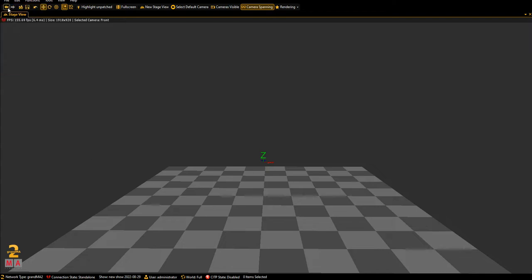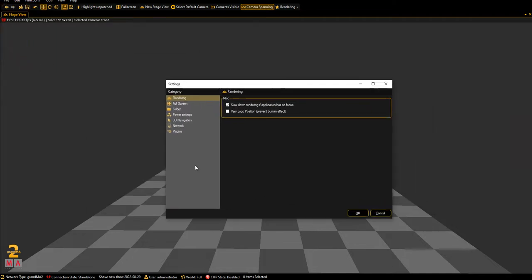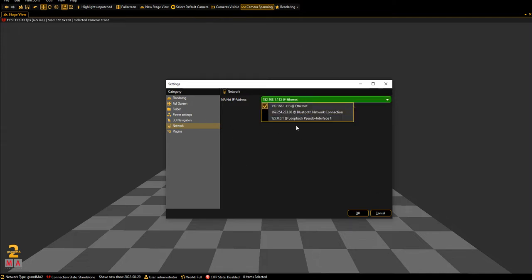File, Settings, and then this will open up. You can obviously move this around. What you want to do is come down to Network, and it'll open up these IP addresses. There's a few here.